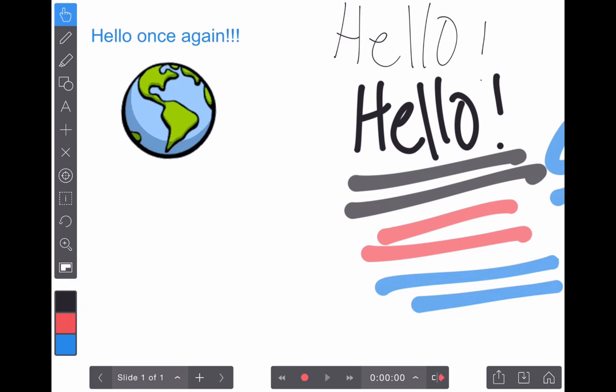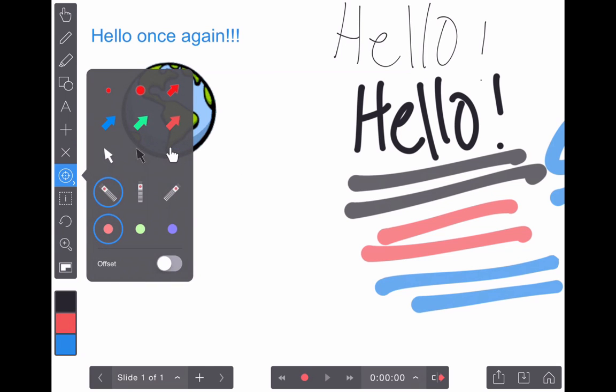Underneath the delete button, you'll notice what looks like a target. This is our pointing tool. You'll see here that I've selected the lightsaber. If I press it again, my menu will open. So I get to choose which color lightsaber I'd like to have, which way it points. I can also just choose a single dot, an arrow, or a hand.